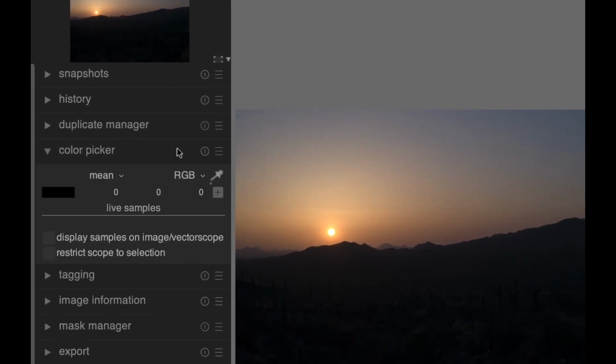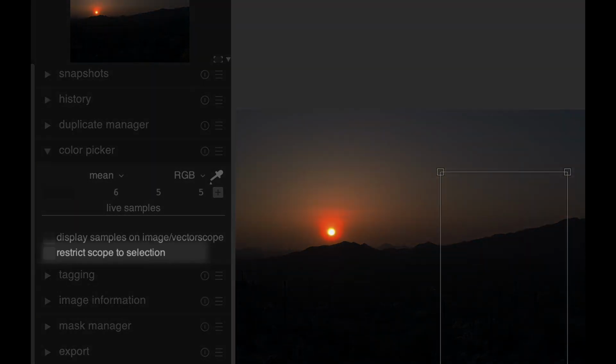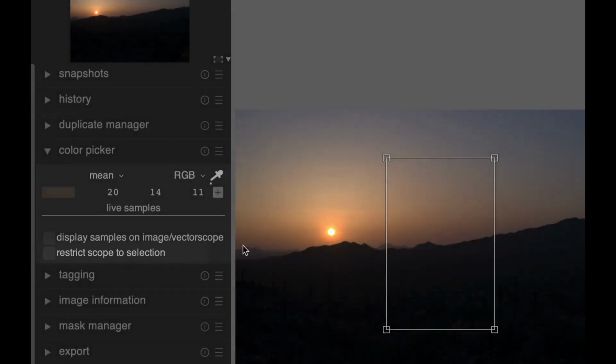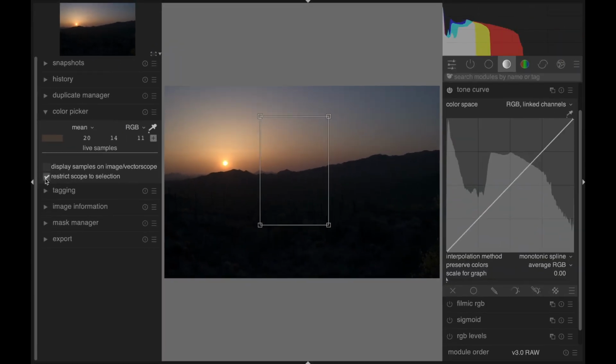Simply open it and right-click on the eyedropper. This will allow you to select an area in your image. The secret is to check the Restrict Scope to Selection checkbox. This will show you a new histogram specifically for your selected area.